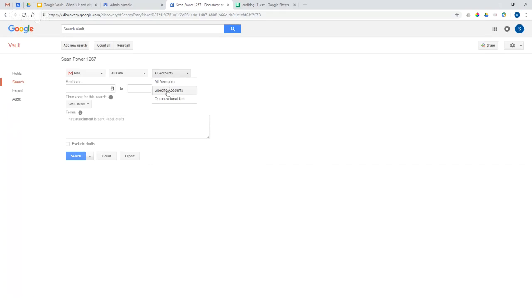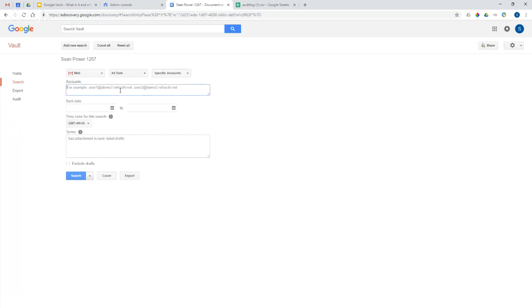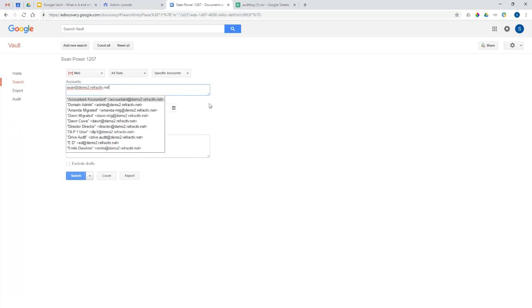In this case, I'll actually change this. I'll just change it to specific accounts, and following the principle, I will do a search on myself, which is, as I said, probably not what most people would do. So that's the account that I want.